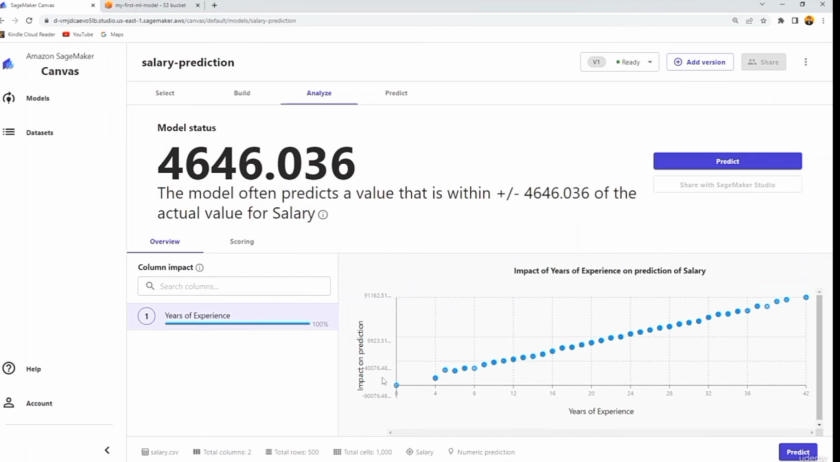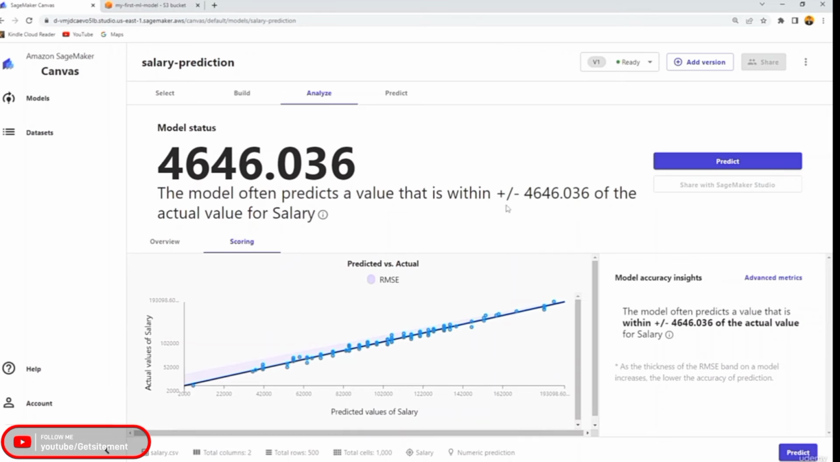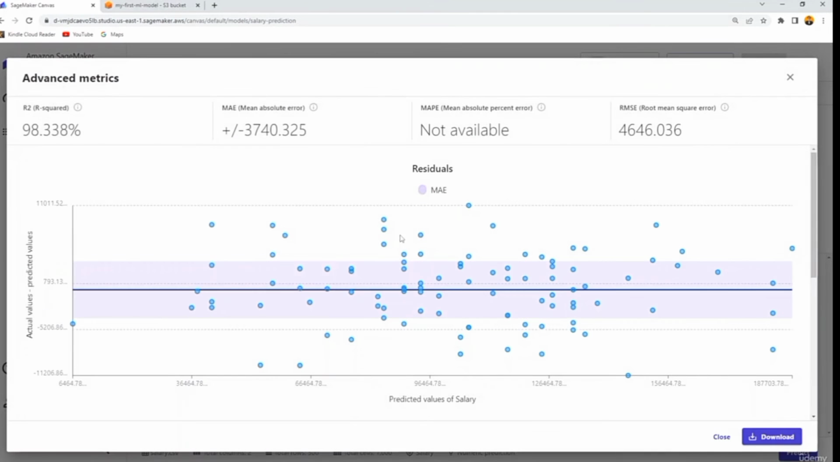So what you guys see here is simply I have the years of experience, and here I have the impact on the prediction, so I can get an idea of how the years of experience is impacting my prediction. You can also go ahead and click on scoring, and you should be able to see here that the accuracy of the model insight is telling you that the model predictions are within plus or minus 4,600 approximately.